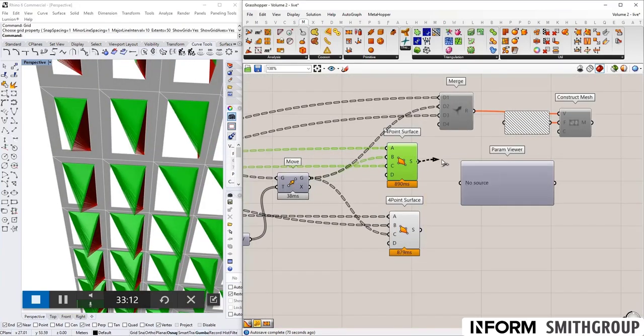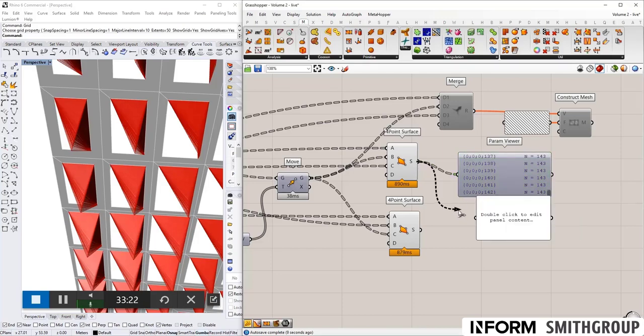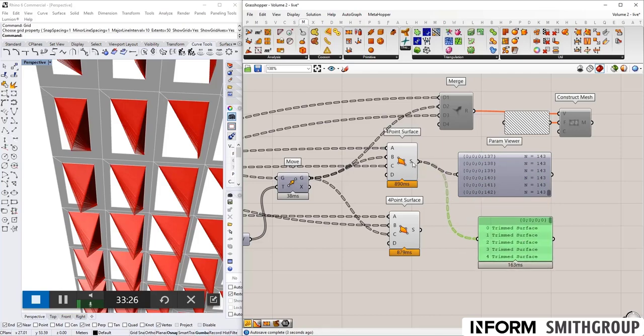So if I pull this into param viewer, it's going to say that I have 143 branches, but I notice I have also 143 items. And if I hover my mouse over the S here, notice it says I have 20,000 values. So rather than building 2 shades per panel, which I would expect to give me about 300 values, I have 20,000. And that's because I have 143 shades at every single branch.